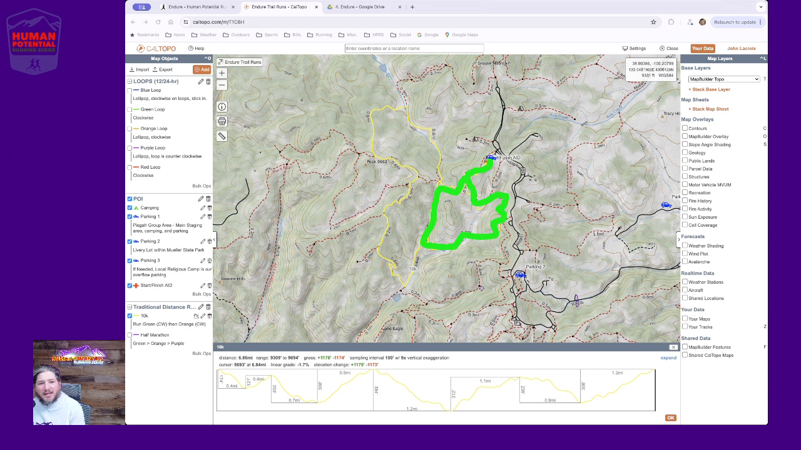You're going to check back in at camp. Then you're going to head back out, and now you're going to run the orange loop, also in the clockwise direction. Looks like a kidney, and then come back into camp. And that is the end of the 10K.